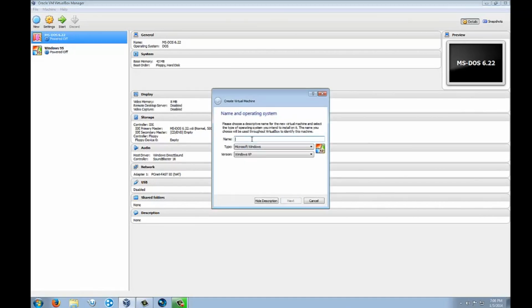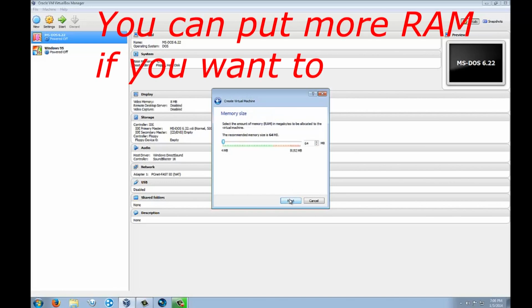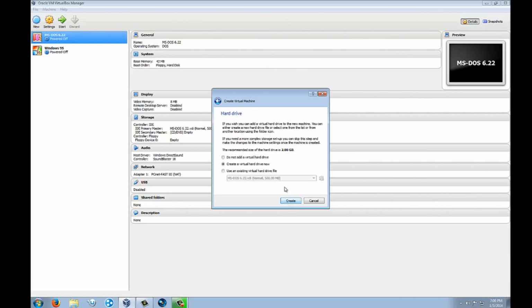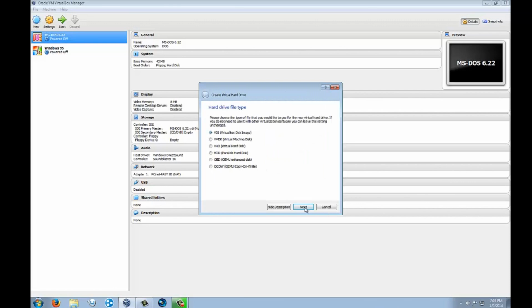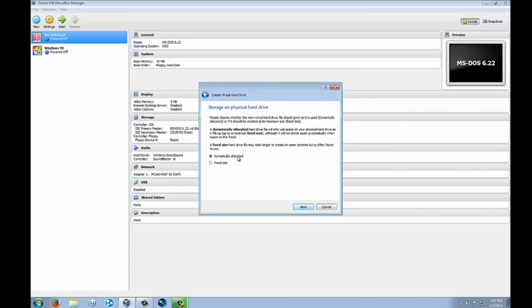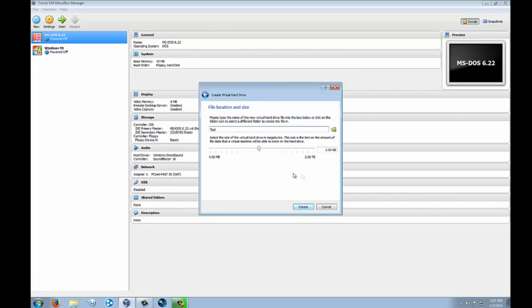I'm going to name this test. You can literally name it anything you want. You just have to make sure the type is Microsoft Windows, and the version is Windows 95. Next, create a virtual hard drive. Make sure it's VDI. I recommend using that because it's the best one. Dynamically allocated. And this will not work if you put it any more than 2 gigs, because Windows 95 will not recognize that kind of hard drive if it's more than 2 gigs. So, let's create it.